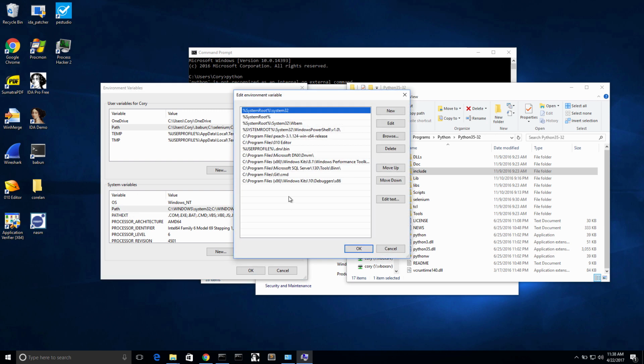Okay, so to modify the path variable, I'm going to do the system one. We can click edit here, and then let's do a new one, and we'll paste in the path that we just copied. And then let's do one more new one, and at the end of this path, so make sure that there's a slash there, type in the word scripts.